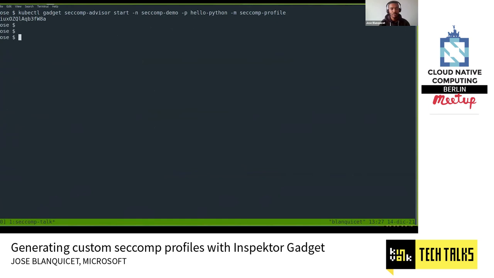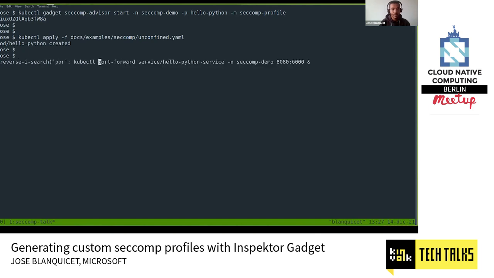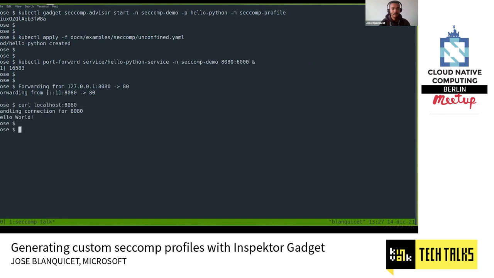The usage is the same. Now deploy our gadget, interact again with it. Port. Cool. And stop it.